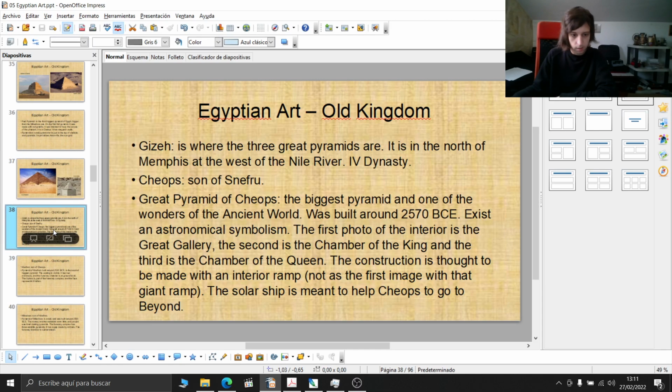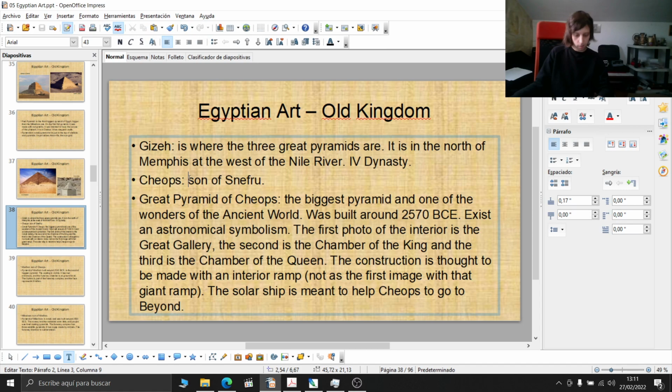Now Giza. Giza is where the 3 great pyramids are. It is in the north of Memphis, on the west of the Nile River. 4th dynasty. Cheops or Khufu, son of Snefru. The Great Pyramid of Cheops is the biggest pyramid and one of the wonders of the ancient world. It is thought that there exists an astronomical symbolism. The first photo of the interior is the Great Gallery.